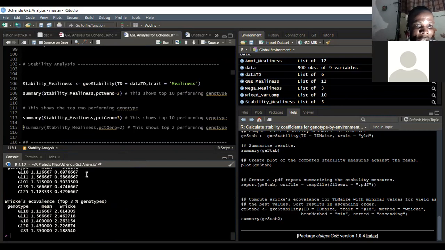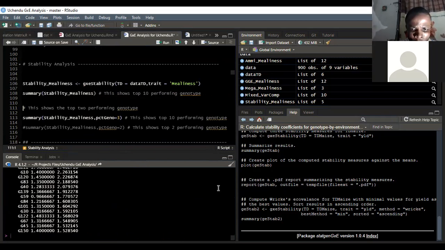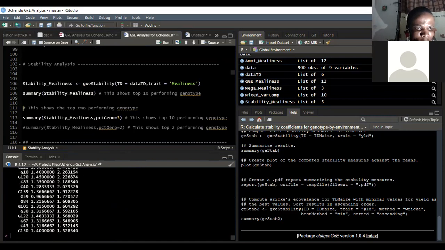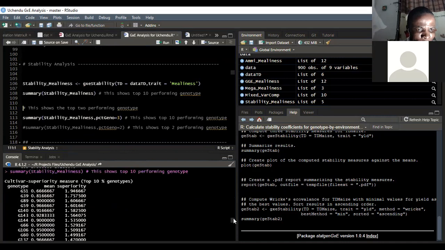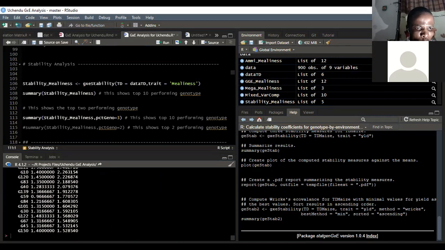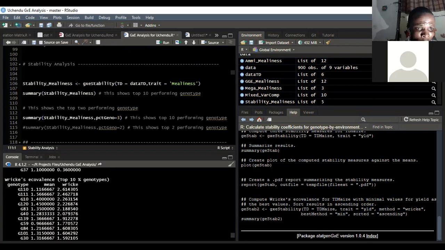This depends on what you are looking for. If you need to see just the top 10 performing genotypes, then you remove this line and run, and you get your top 10 performing genotypes, which are what I'm seeing here on my Q2. It depends on what you are looking for.